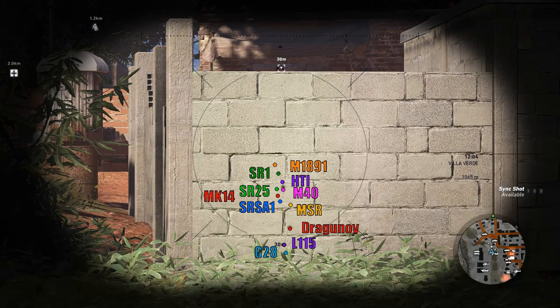The main things you're going to look at is the SR1 and the 1891 have noticeably less than any other rifle, and the G28, the L115, and the Dragunov have noticeably more. There's kind of three real groups of bullet drop. If you take into consideration that it's not 100% accurate, those ones grouped in the middle could be considered the same level of drop. The HTI, M40, SR25, Mark 14, SRSA1, and MSR all have about the same grouping, although you could still say that the MSR is lower than the HTI.